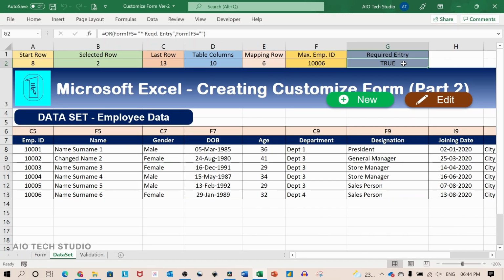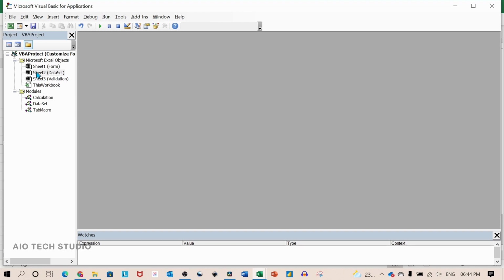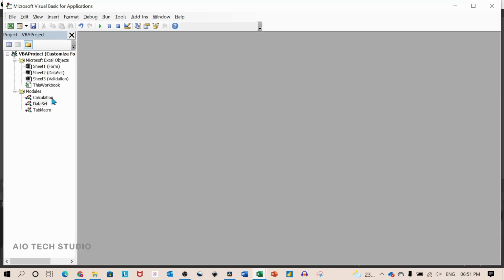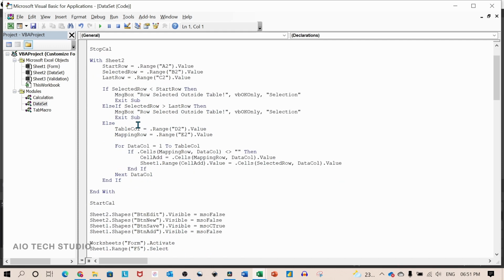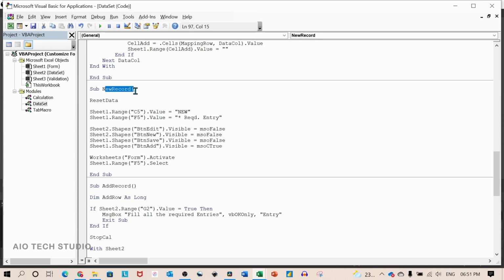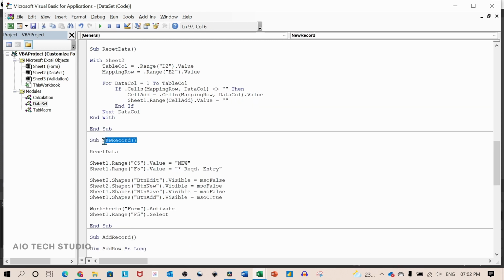So now let's see what additional macros are created in the VBA. For that, we'll go to the developer tab and click on Visual Basic. Inside sheet number 2, the worksheet selection change is the same as the previous tutorial. Inside the modules, the calculation and the tab macro remain the same. The only changes have been made in the dataset module. I have added 3 additional macros to it, which are new record, add record, and cancel.